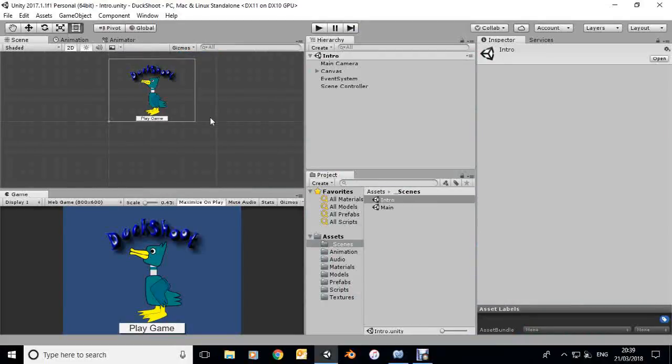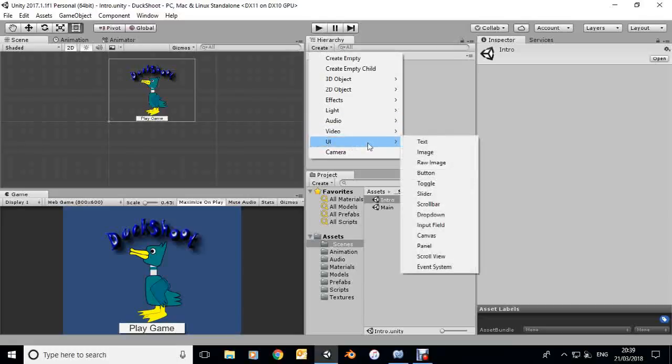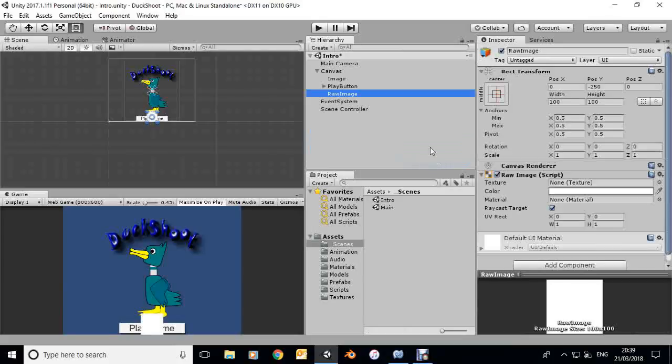So one of the nice things to be able to do is to fade things in. And to do that, I'm going to add in another thing to the canvas. Just open up the canvas here. And I'm going to add in another user interface. This is a raw image. Now, a raw image doesn't have any particular image on it. It's just there, raw. I'm going to call this screen shader.